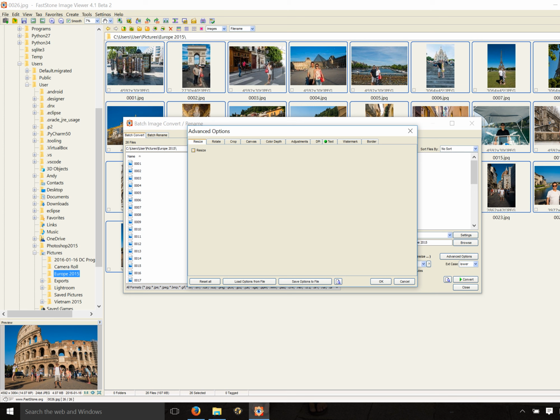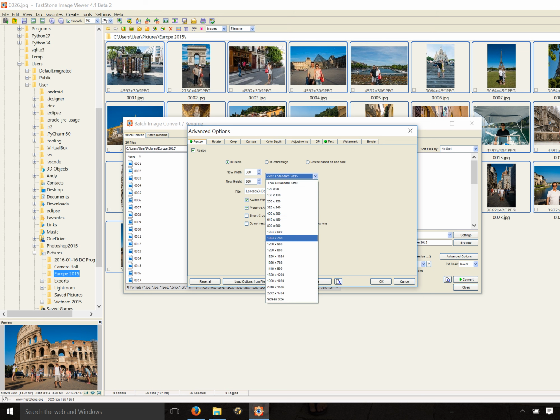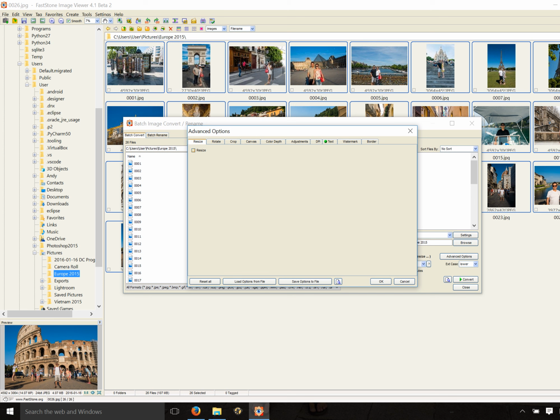This was covered in another tutorial that I had, which basically allows you to resize the image to whatever size you want. Usually these are high megapixels coming out of your digital camera, so you may want to resize them a bit smaller for the web. If you wanted to do that, that's how you would do it. Just check it, pick a size, either a standard size or a custom size. And you can play with this option. That's not the purpose of this tutorial, so I am going to uncheck that box.